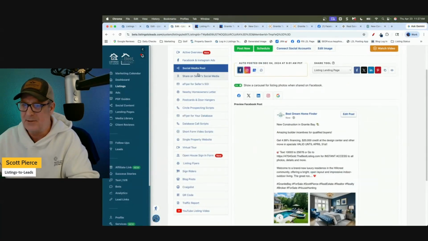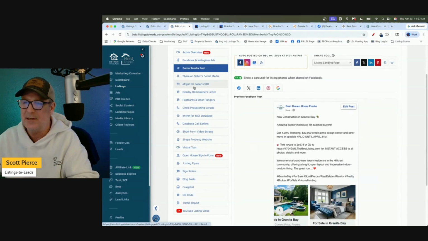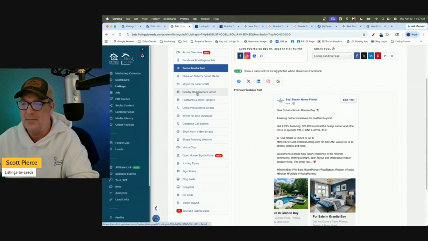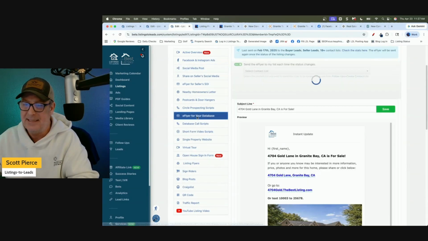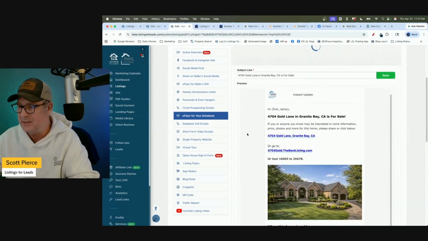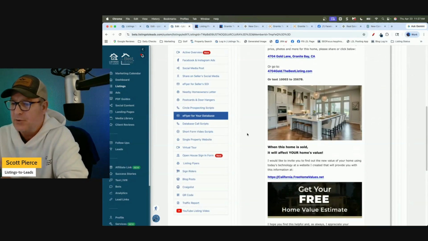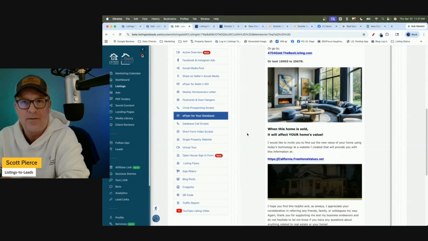All right, so we got social media. There's really no seller in this case. Nearby homeowner letter, you're probably not going to use. But the e-flyer for your database, I would use this as well, right? Look at that new construction. So it's rotating the first 4 to 5 photos.